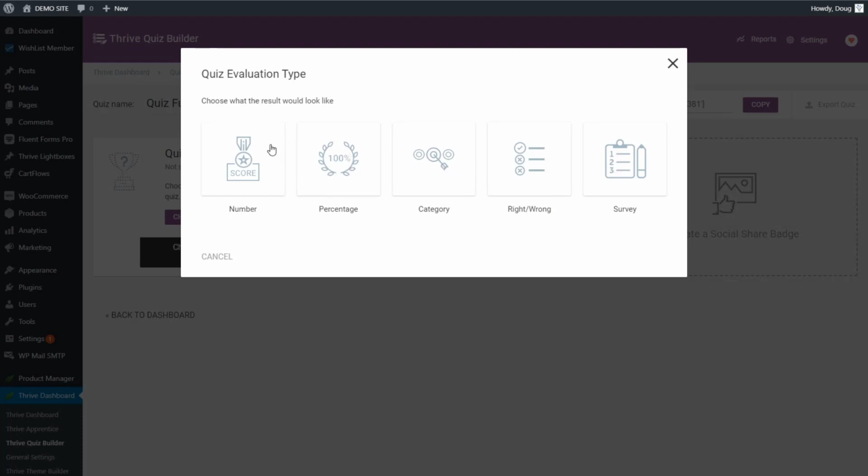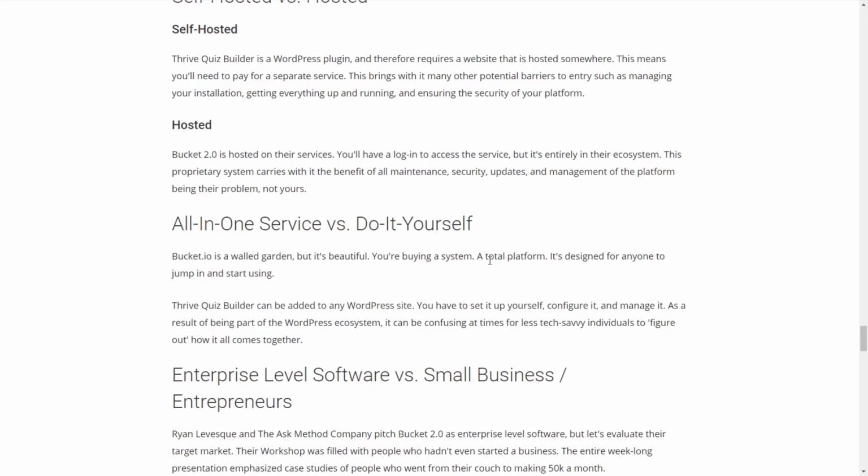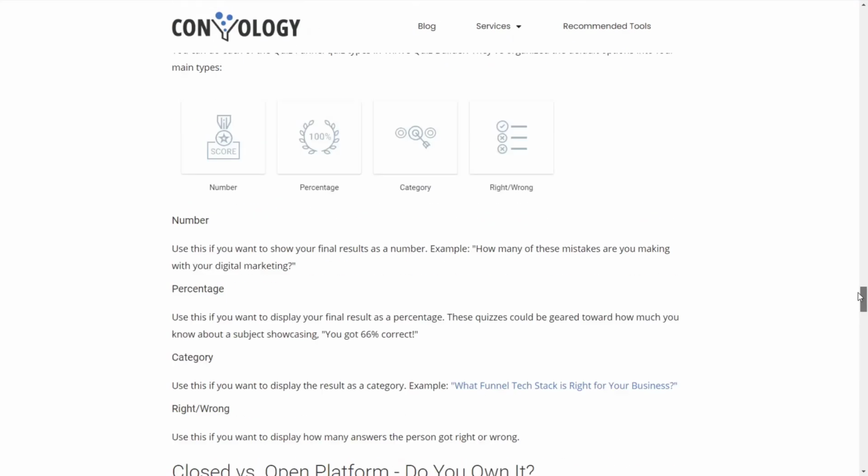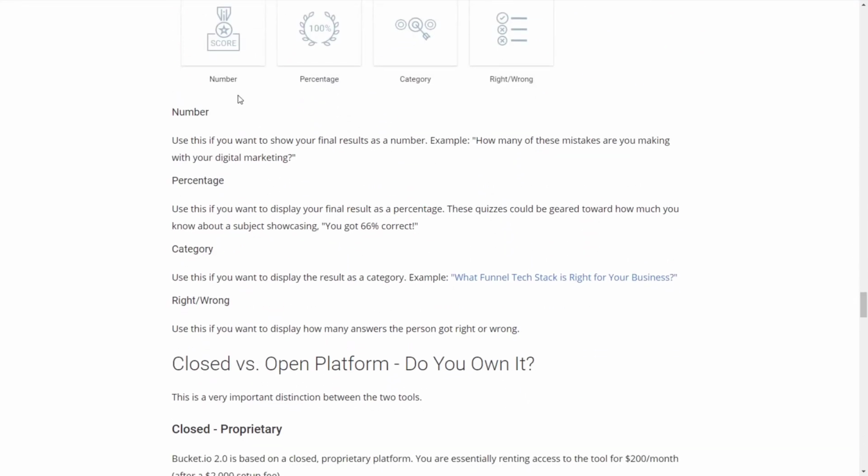If you want to learn more about these in more detail, I do have that blog post I mentioned before where I walk through all the different types. In fact, let's just quickly jump over there and take a look at the different types right here. If we want to create a number quiz, this is if you're going to show your final result as a number, like how many of these types of mistakes are you making in your digital marketing? Or you can show it as a percentage quiz. This is like you got 66% of the questions correct.